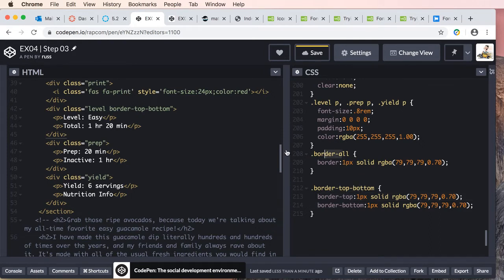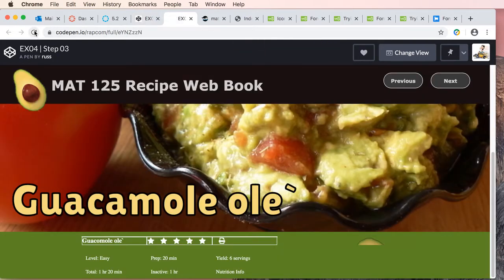And then we have border all. Prep will have border all. And then yield will have border top bottom. So what we're doing is adding a second class to the class that was already here, level. And we can add as many classes as we like. It's a modular way of building something. So you can have an element that is one thing, if you will, and then we can add a little more, and a little more. We just keep adding classes. Okay, it's not uncommon to do something like this. It's a modular approach, and it's more efficient. So let's go ahead and save, and let's see what we have. So let's update.